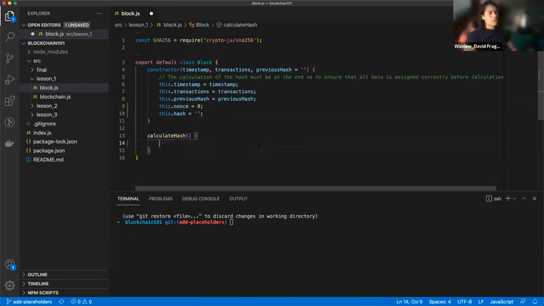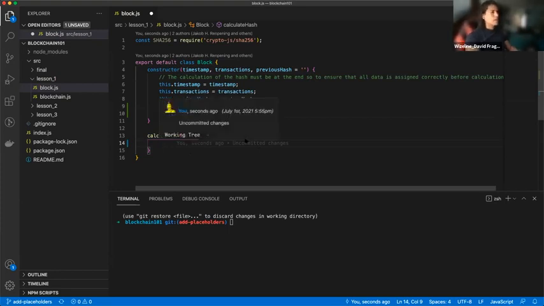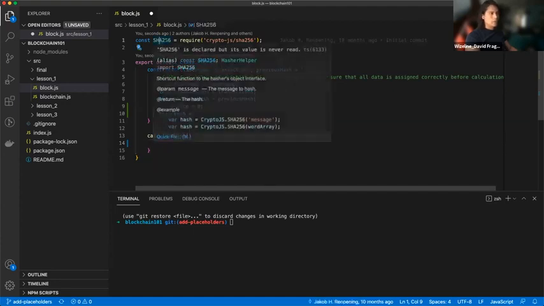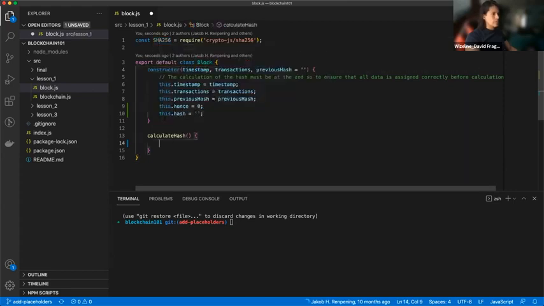Remember that each block needs to have a hash representation. A hash is nothing more than a string representation passing some input data. In this case, we are gonna pass the properties of a block to the hash function. And for the hash function algorithm, we are gonna use the SHA-256 algorithm. And this is just to generate the hash, right? So let's start creating our hash for this block.